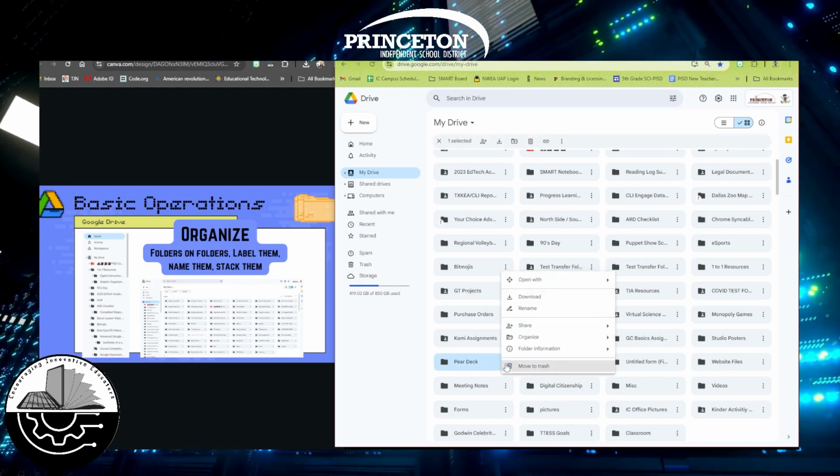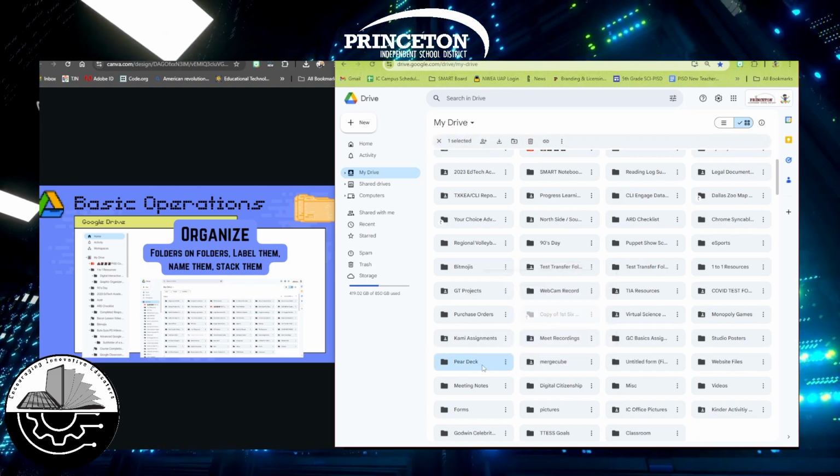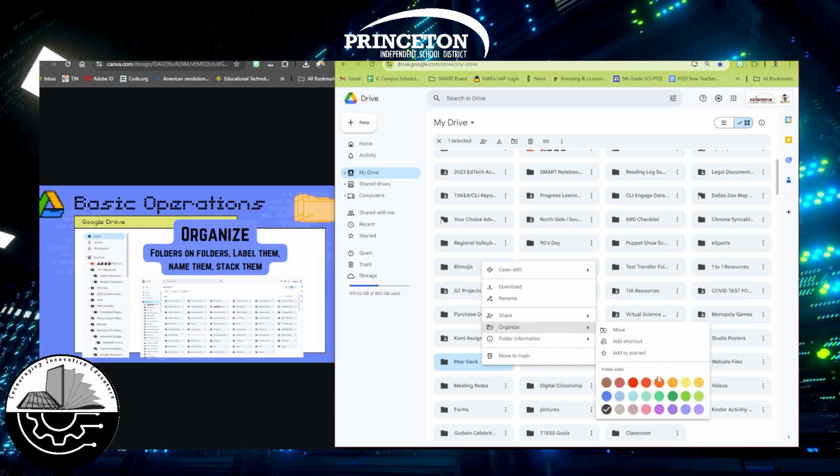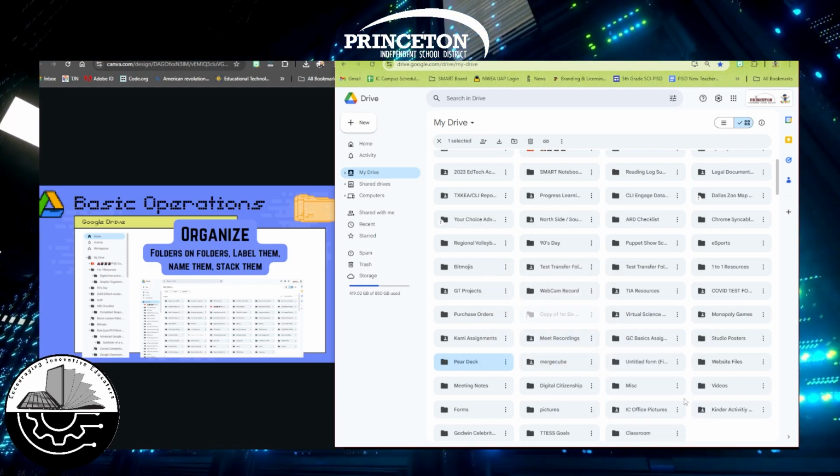Let's go ahead and go to this Pear Deck folder. We're going to click the little 3 dots menu, or we can right click on it either way. And under Organize is where we get some options here to change the colors. So we can change that folder to a different color.